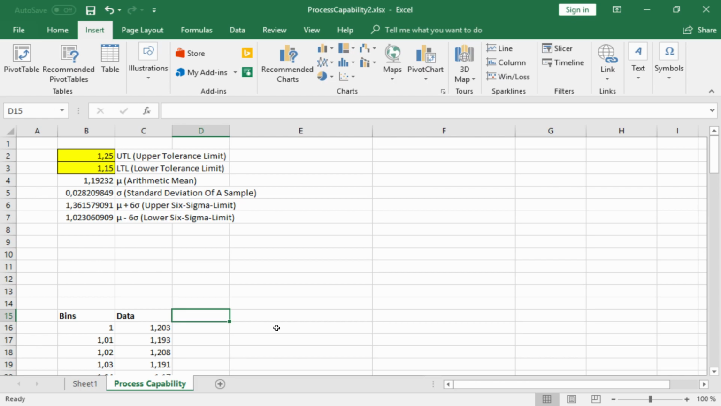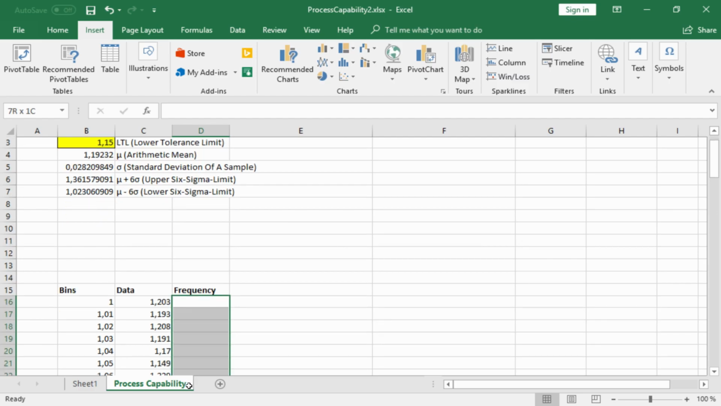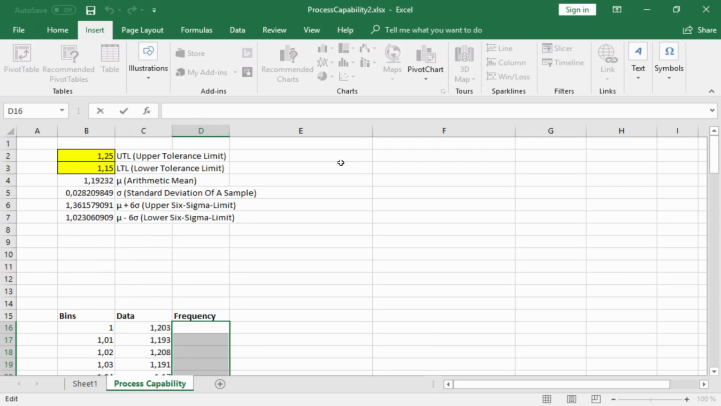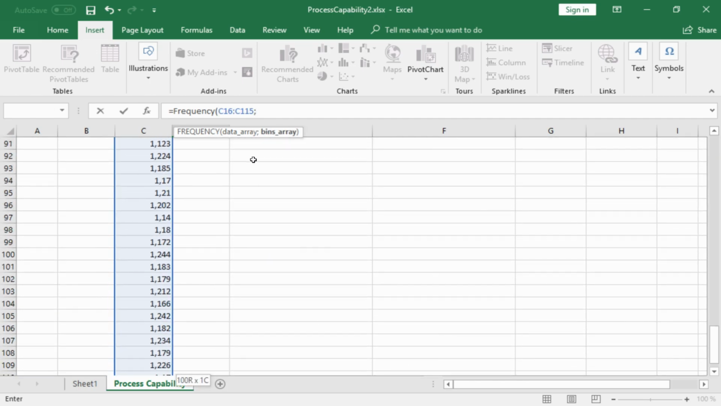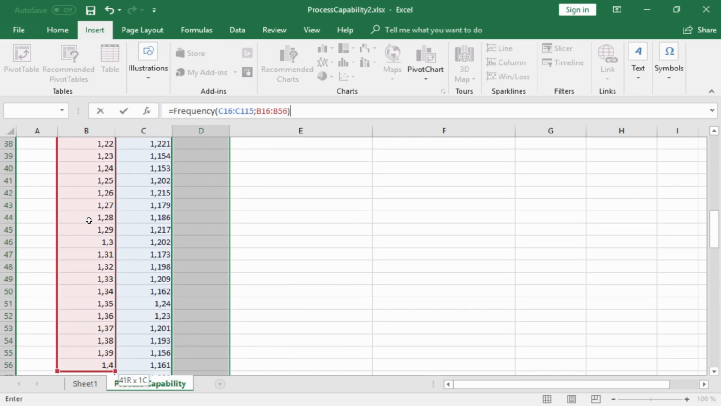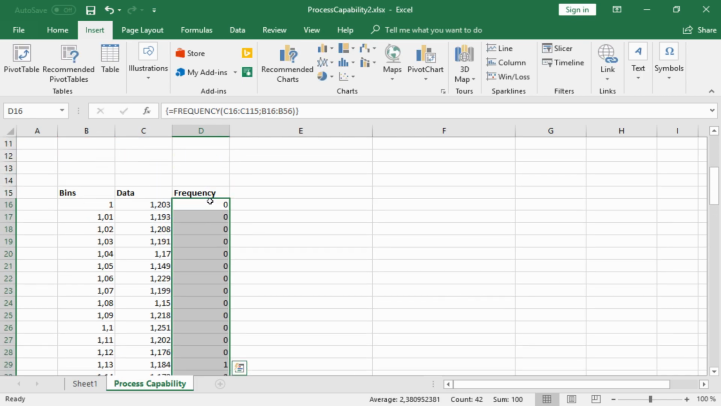Now we can calculate the frequency. Because it is an array formula, we have to select all fields in advance. And now we can use the formula equals frequency. The data array is our data. The bins array are our bins. Now we have to press Control, Shift and Enter to calculate the array, and here we go.